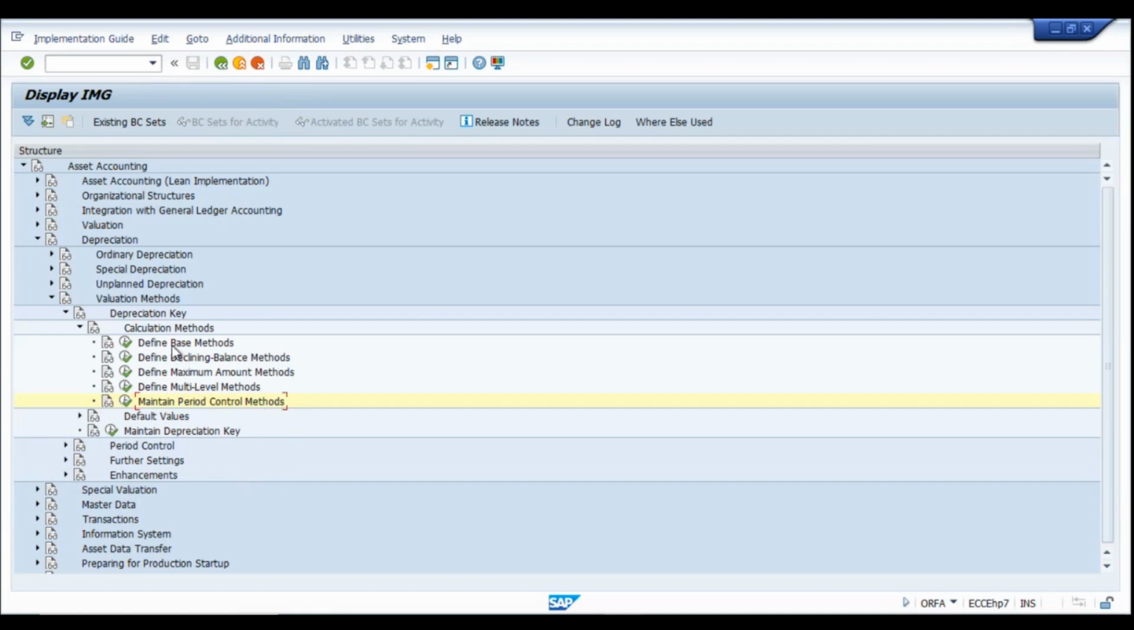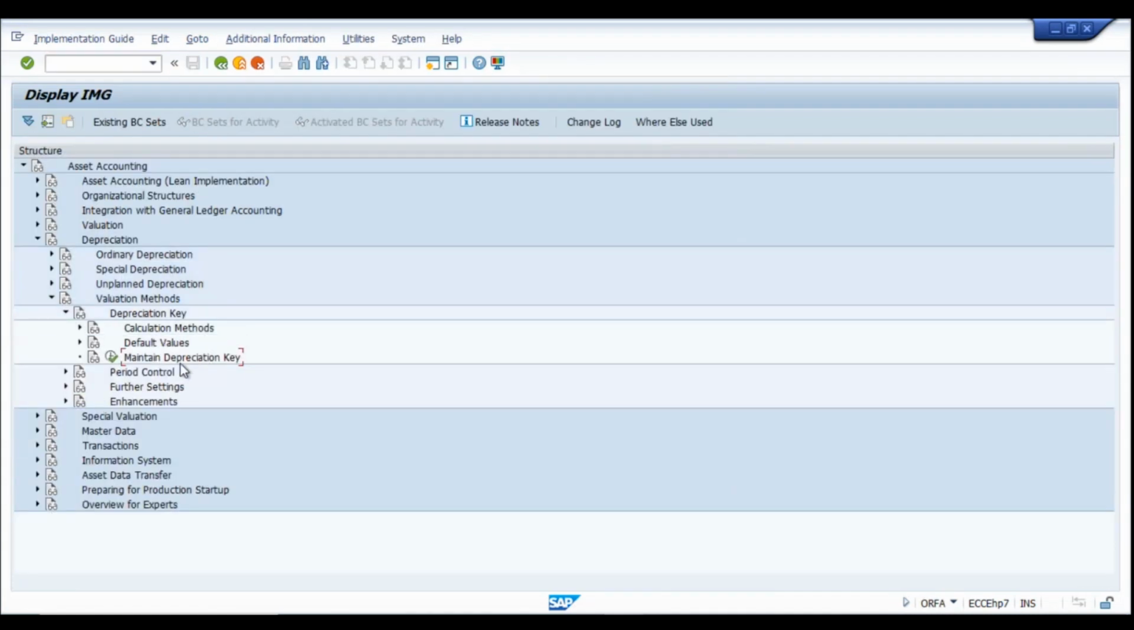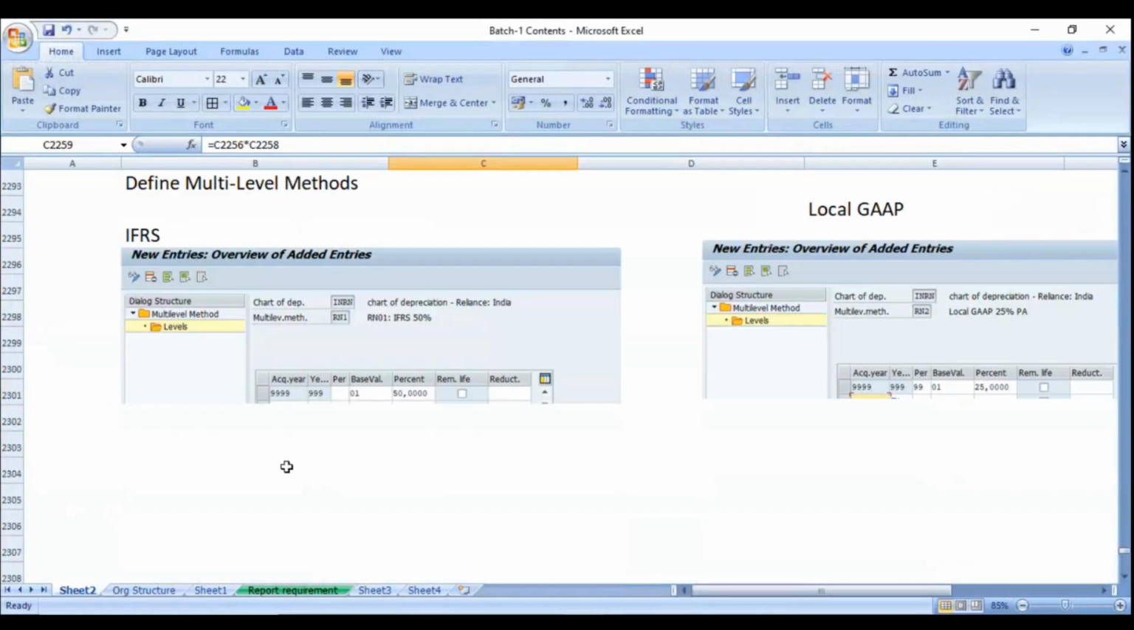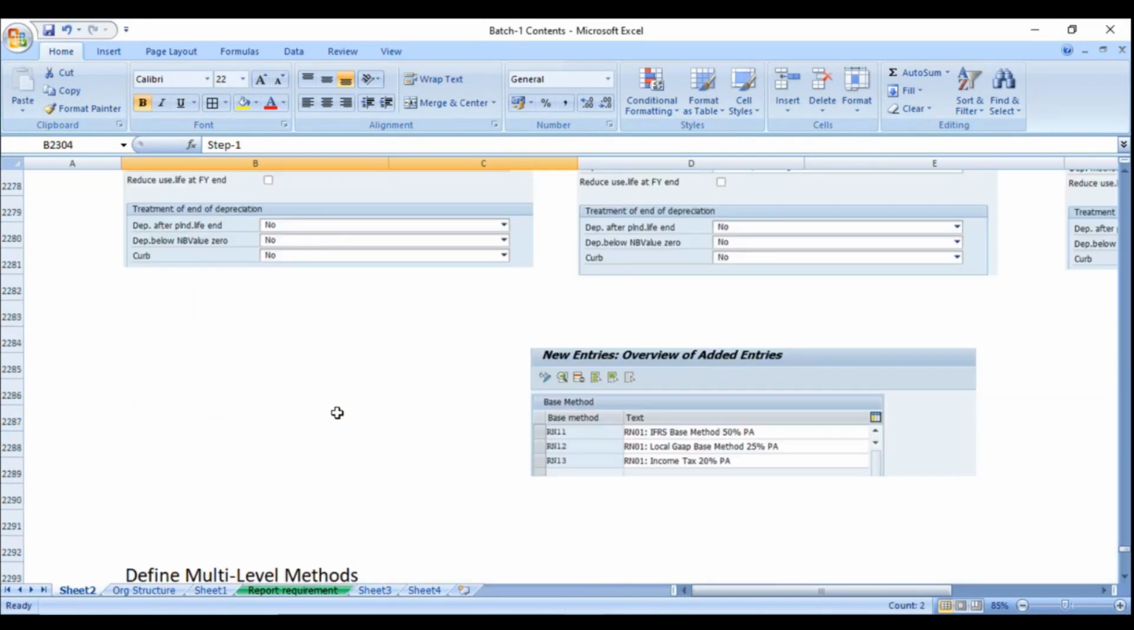So we have just done the base method and the multi-level method. Since in the depreciation key we have filled in period control also, we are going to use the first one by default. Okay, so we have done this. Now we are going to create the depreciation key.